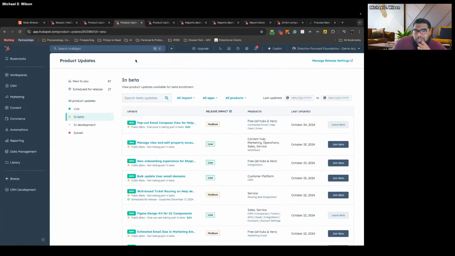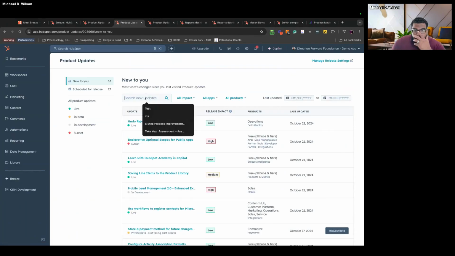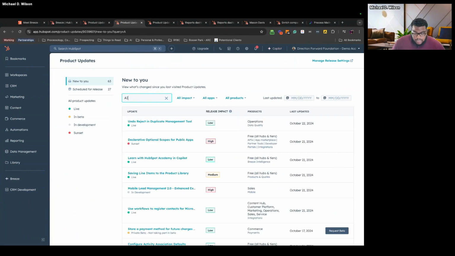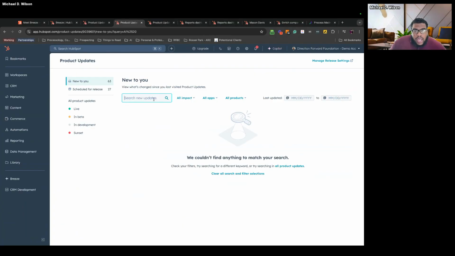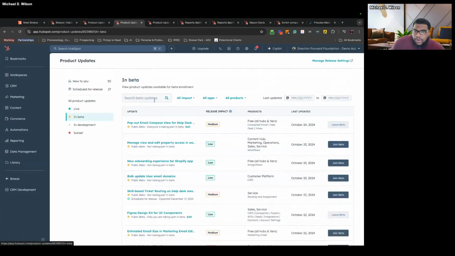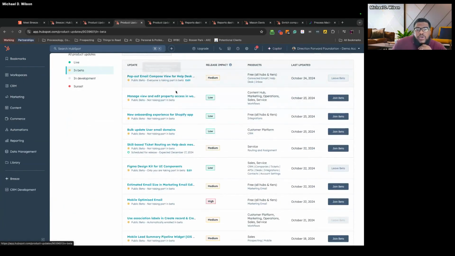One of the things I'll tell you: if you click at the top on your company name, drop down to Product Updates, that is going to bring you to this page. If you type in AI, that's going to start to bring up some of the things in AI, like AI campaigns. If you just click on beta, you'll start to see a lot of things in beta. I'll be honest, their search doesn't work the best, it's hit and miss for me sometimes. But if you click here, you can see all the betas.